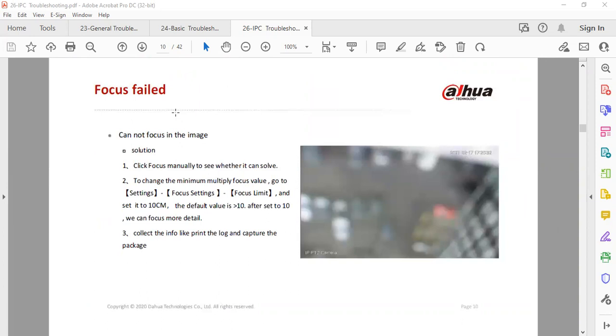Another problem you might experience is focusing failing, especially in motorized devices. You try to focus the device and it still fails. What you can do is try to focus it manually and confirm whether that solves it. You can also change the minimum focus distance: go to settings, focus settings, then limit. You can set it to 10 centimeters, and the default value is always greater than 10. So you can try to change these values.